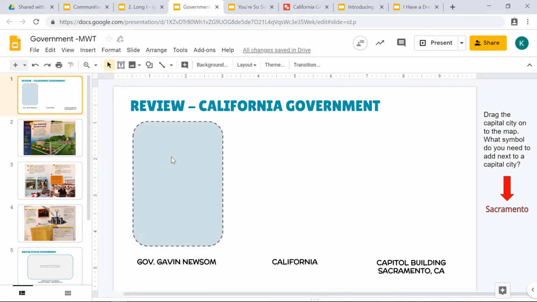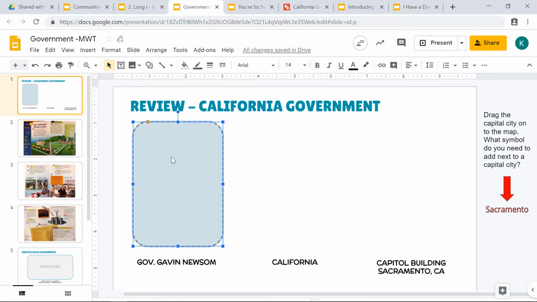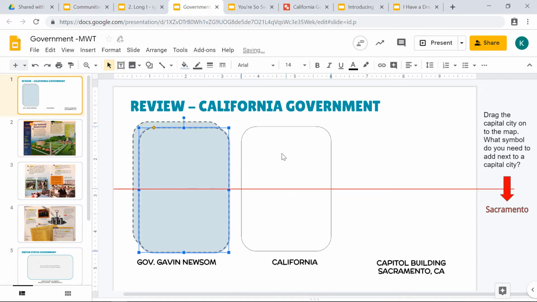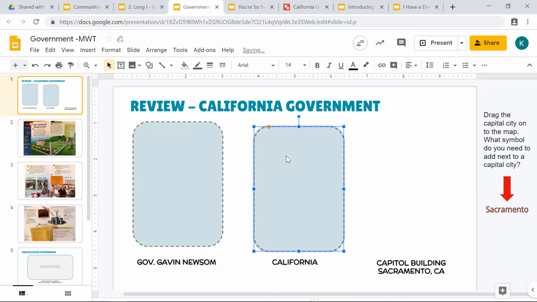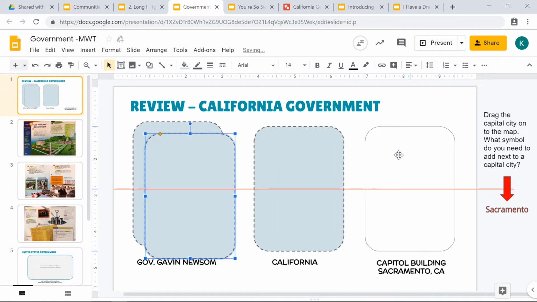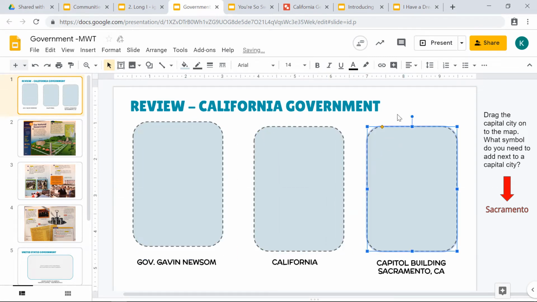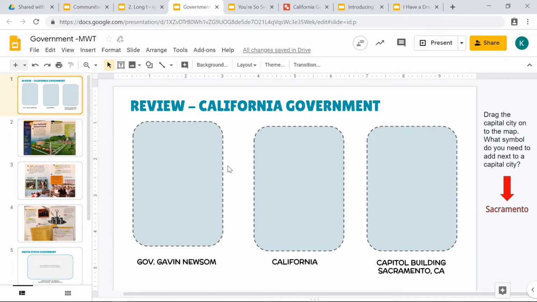Now, because I want 3 of these same boxes, I'm just going to click on the box. I'll hit Control C on my keyboard for copy, then Control V for paste. And then I'll put my box into the place I want it to be. Again, paste, and now I have 3 boxes.